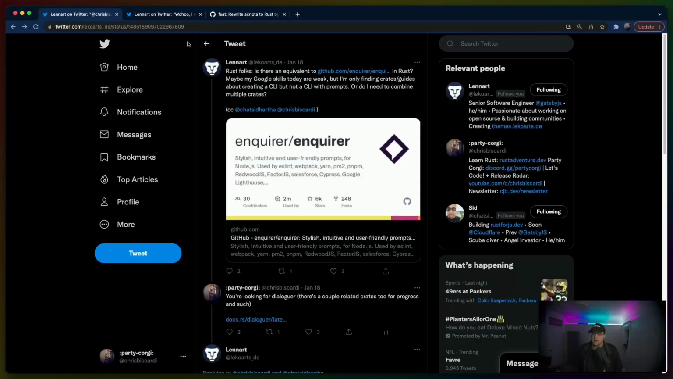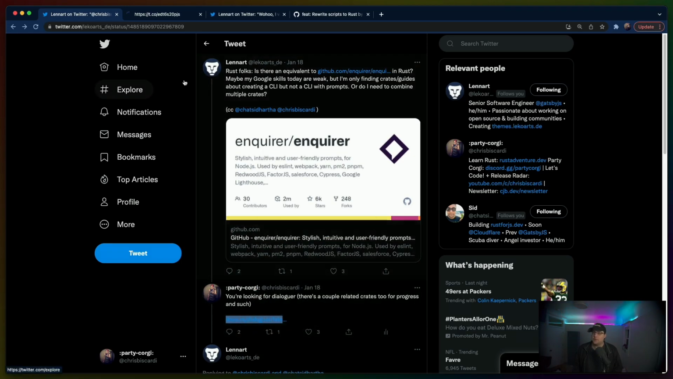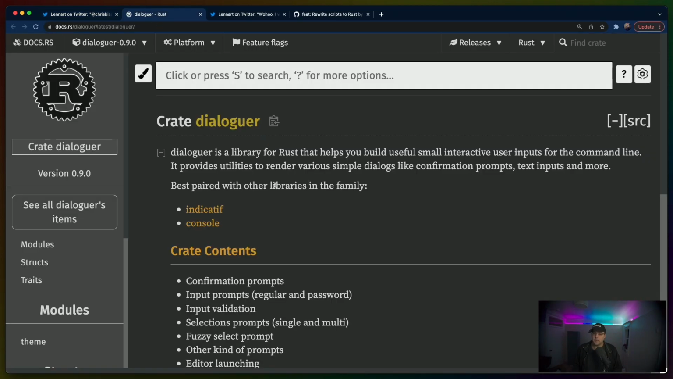Today we've got a little bit of code review on some Rust code to do. I was having a conversation on Twitter with Leonard, who was asking about some JavaScript libraries that they use that they would like Rust replacements for. So I suggested Dialoguer because that happens to be the tool that I think is the most appropriate for what they were trying to do.